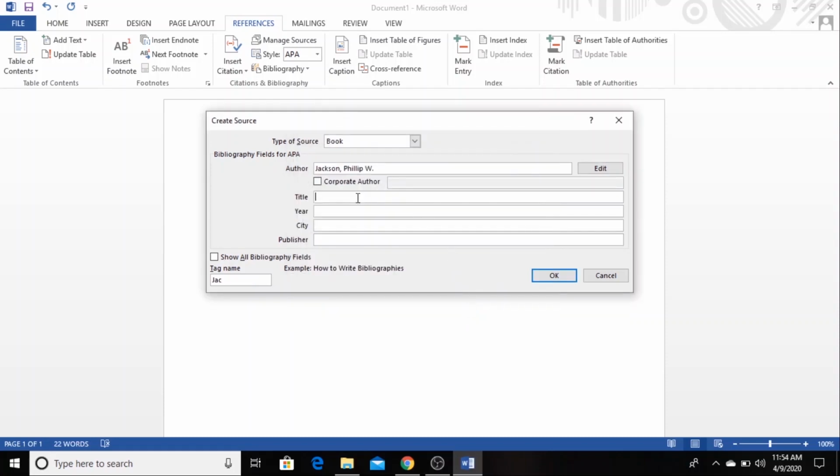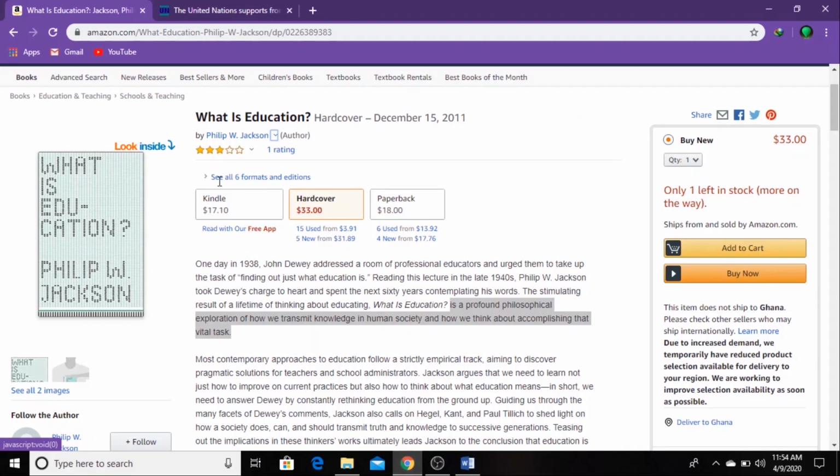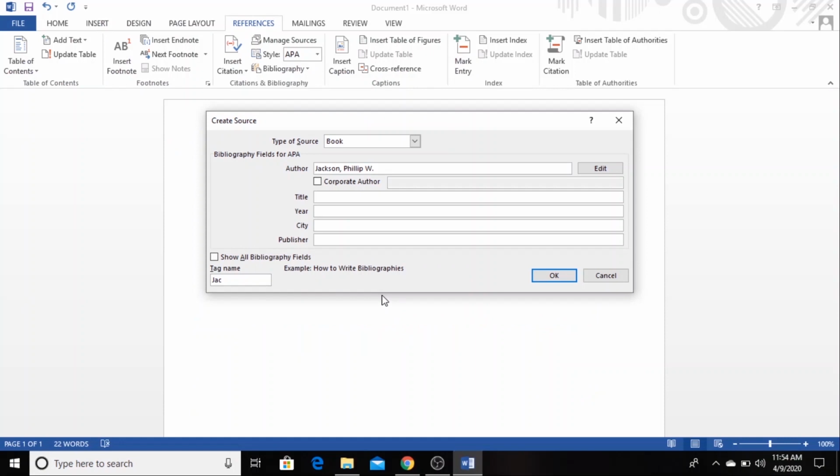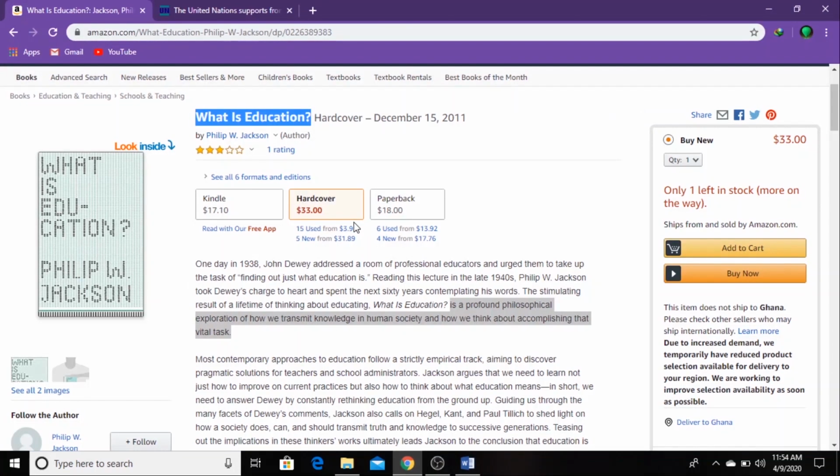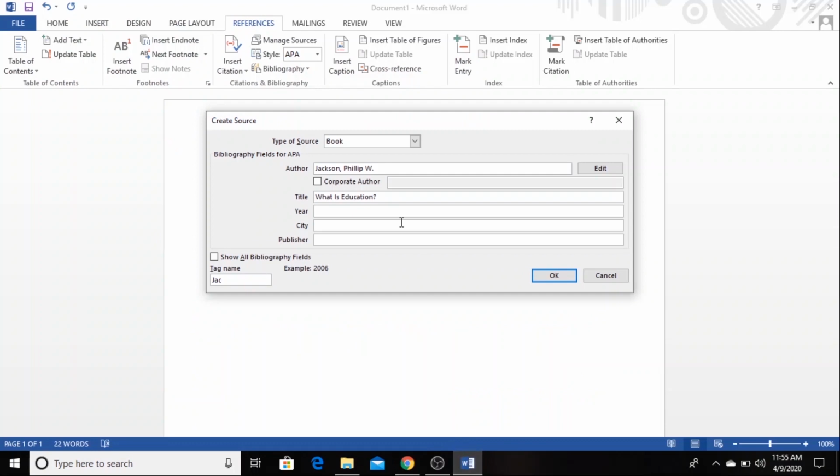We go to the title of the book, and we realize that the title is What is Education. We copy that, go to Microsoft Word, and paste it there. Next is the year the book was published. Going back to our book, the year it was published was 2011. So we copy the year as well and paste it here.